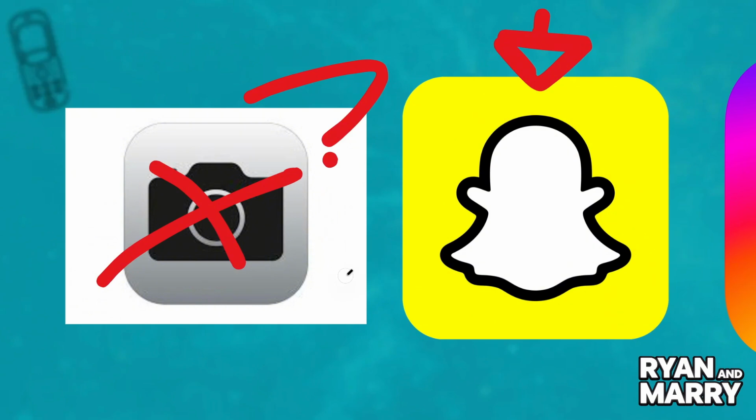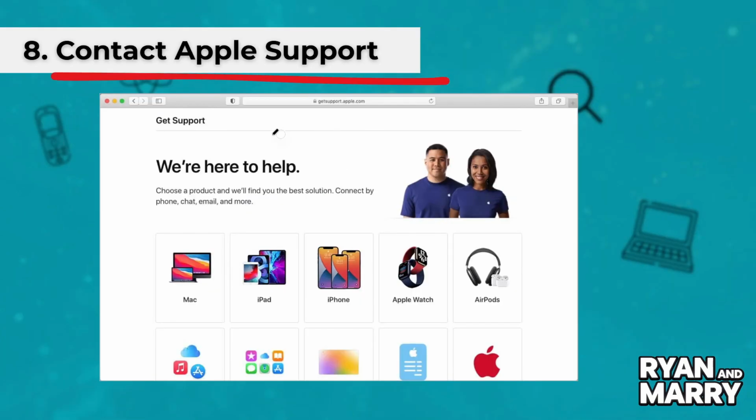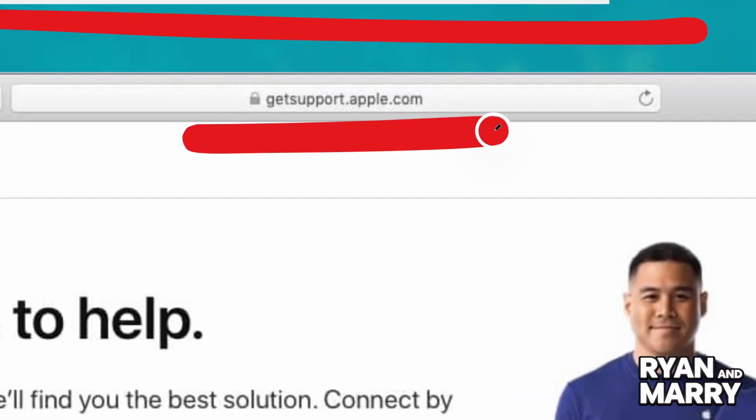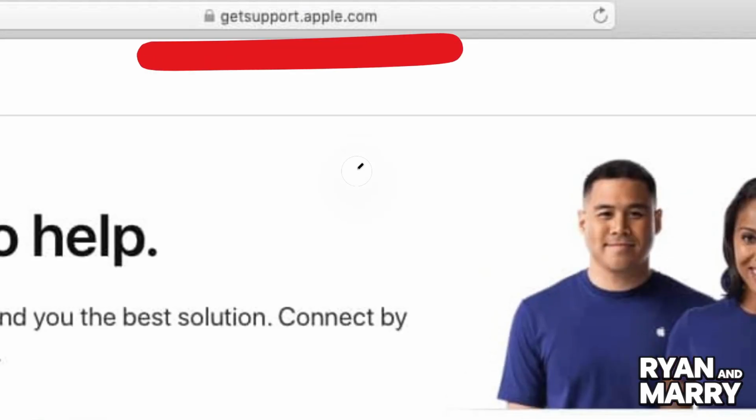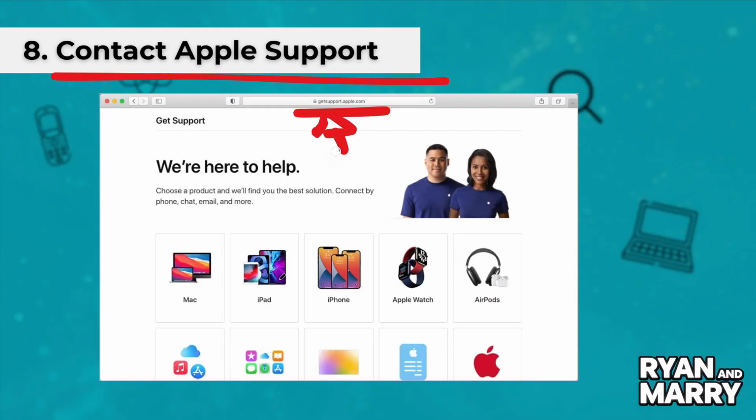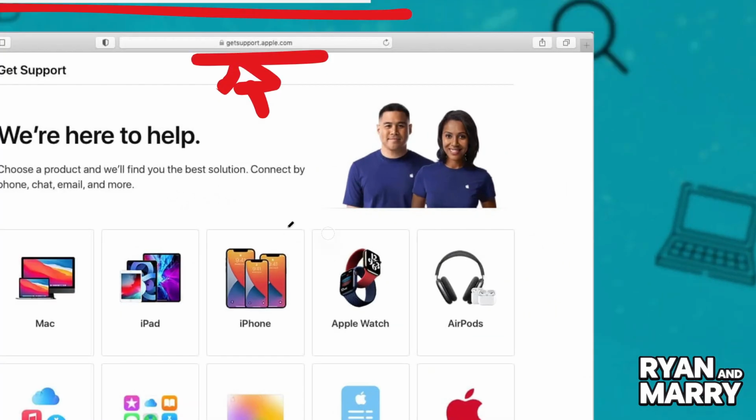Step 8. Contact Apple Support. If none of that works, go to getsupport.apple.com and run a camera diagnostic or schedule a repair.